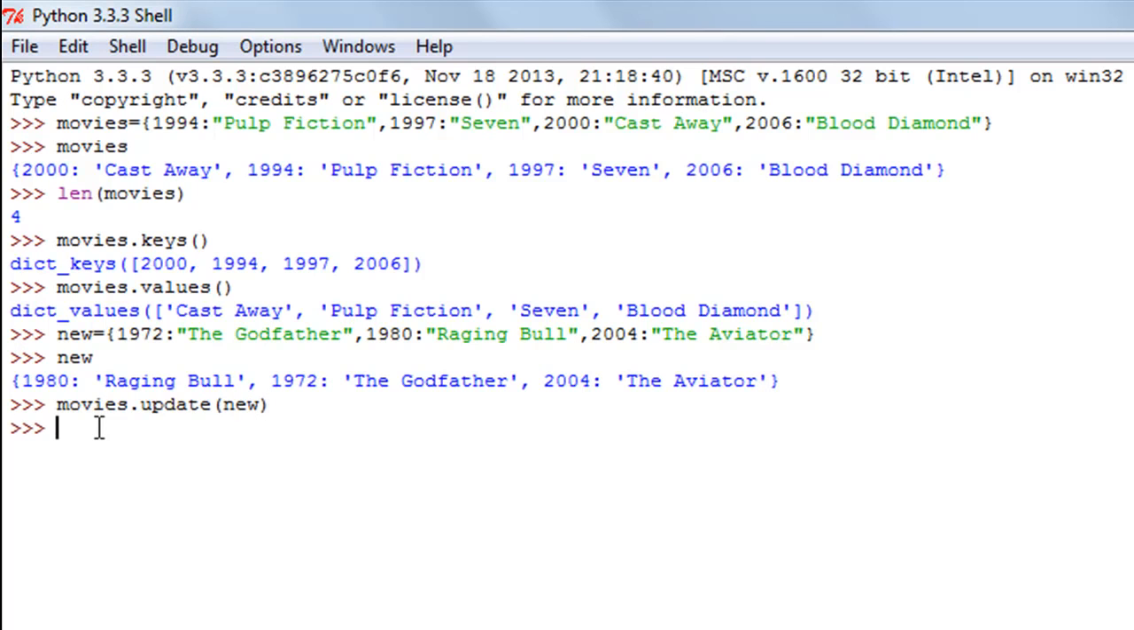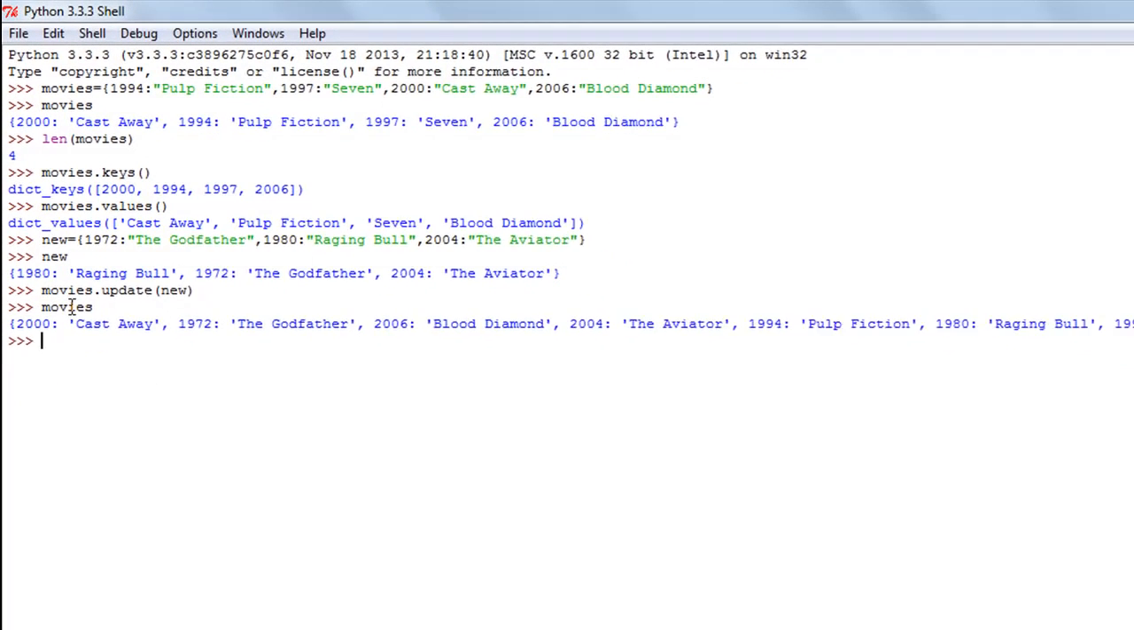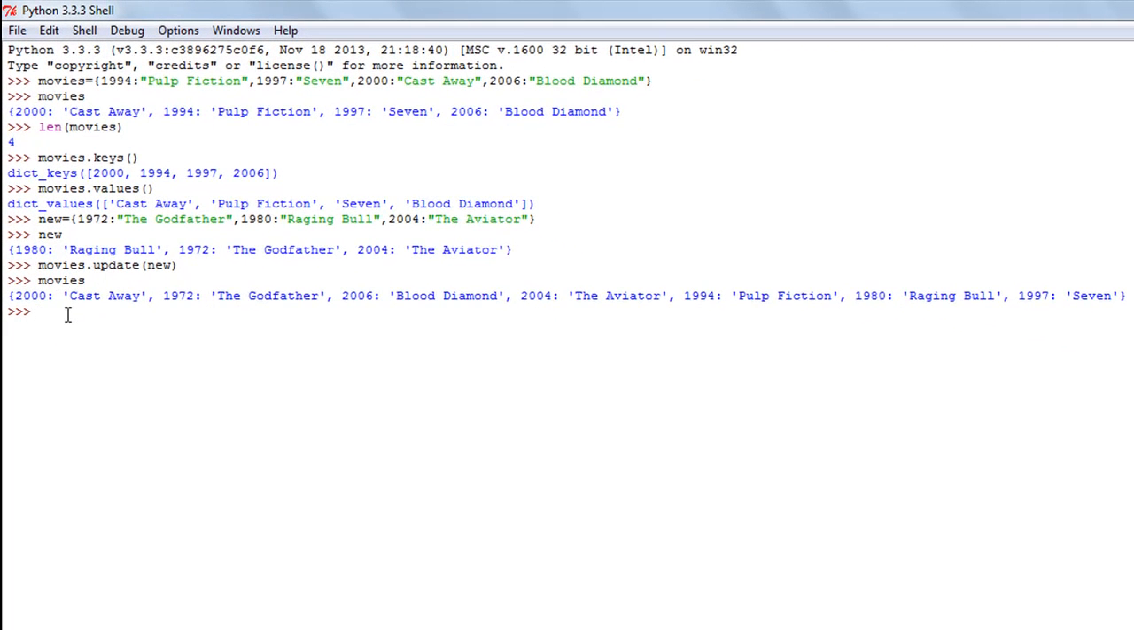And when I press the enter key and check out the contents of movies, now I see that it has these values: 2000 Castaway, and 2006 Blood Diamond. It has Pulp Fiction, and it has Seven, but it also has 1972 The Godfather, it has 1980 Raging Bull, and it also has 2004 The Aviator. So the contents of the dictionary new have been added to the contents of the dictionary movies.